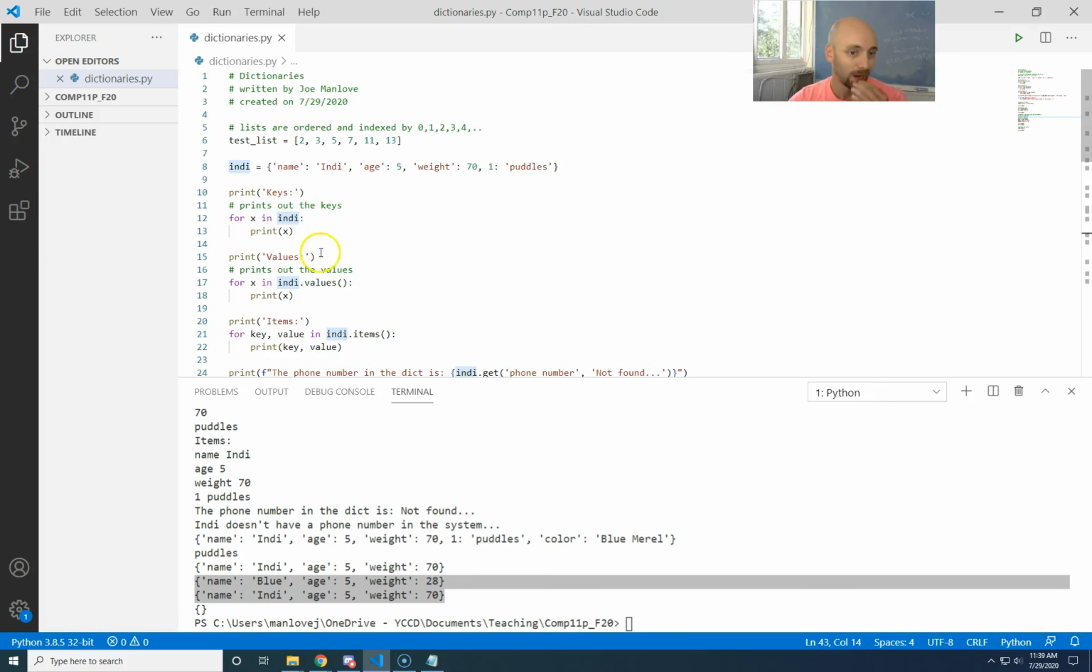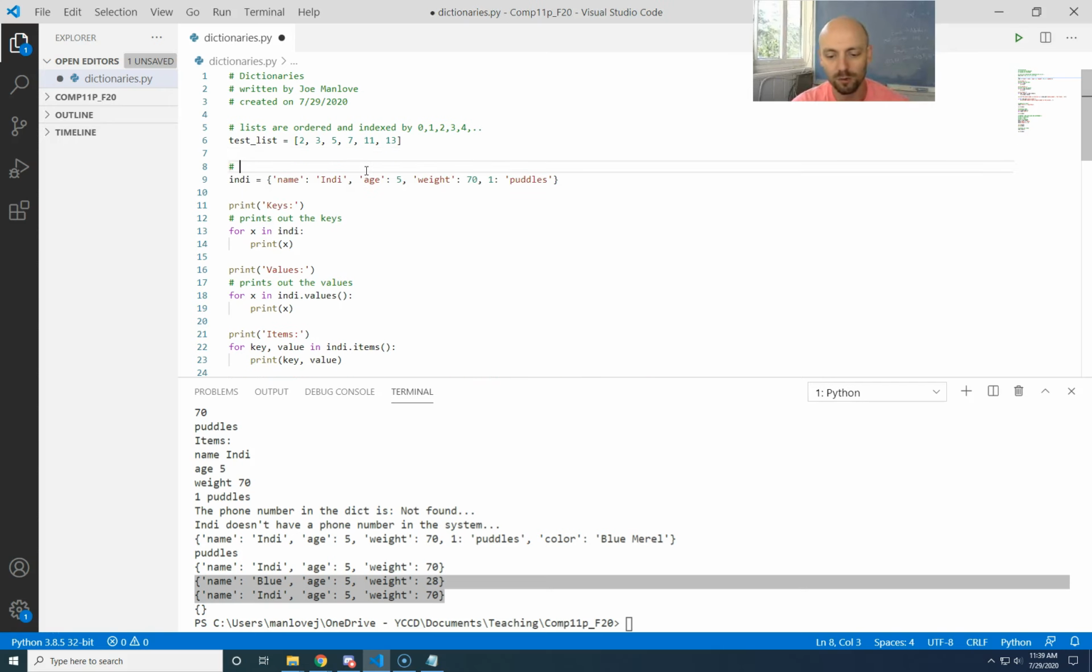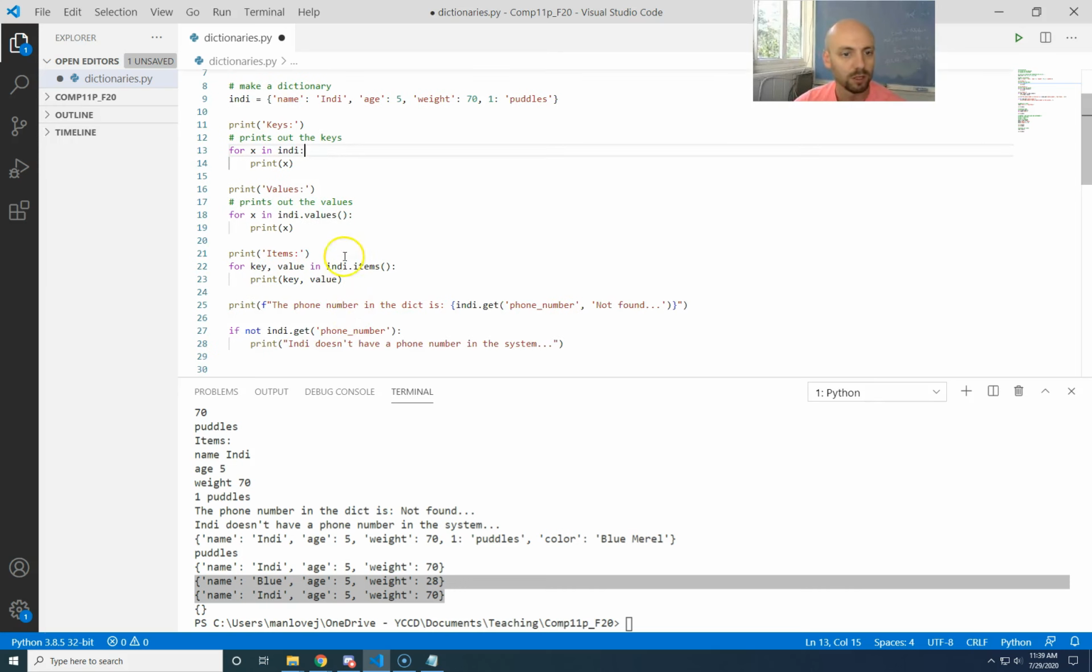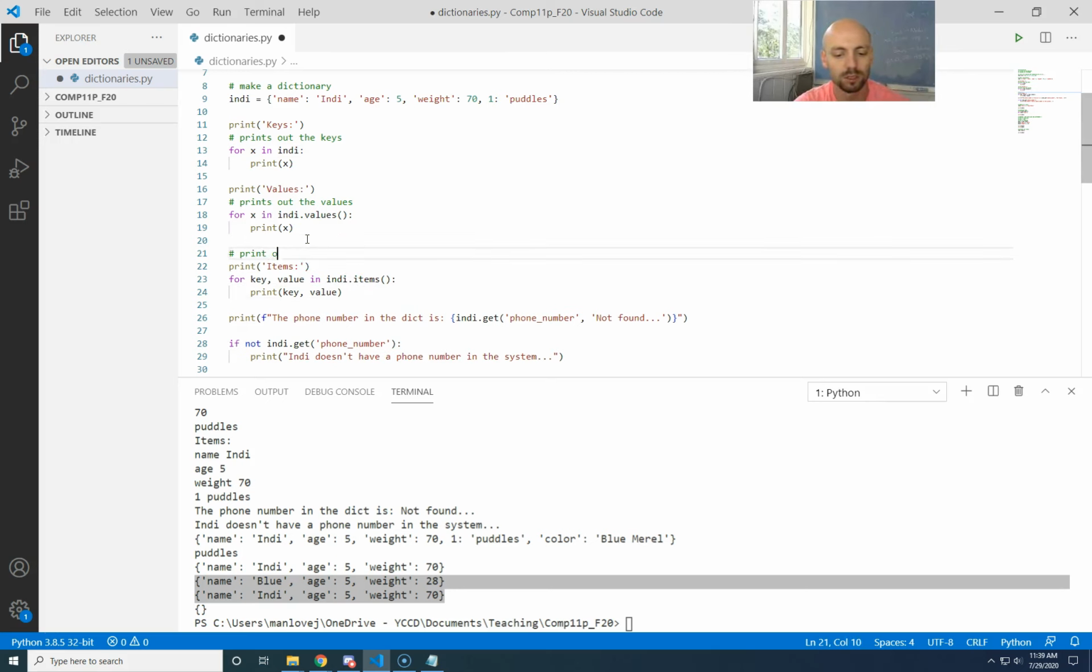We need to say, all right, dictionaries come in key value pairs that make items. This is how you make a dictionary. It's with these kind of braces. Notice you can make dictionaries of dictionaries, which gets a little confusing, but is not impossible. That's how we print out keys. We can print out values. We can print out items, which we should probably comment.